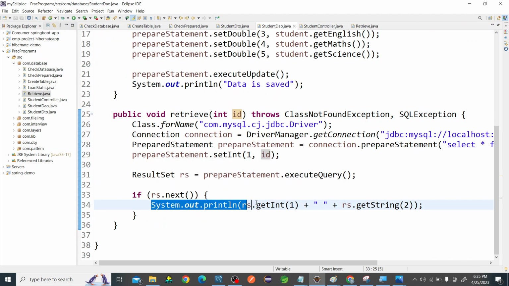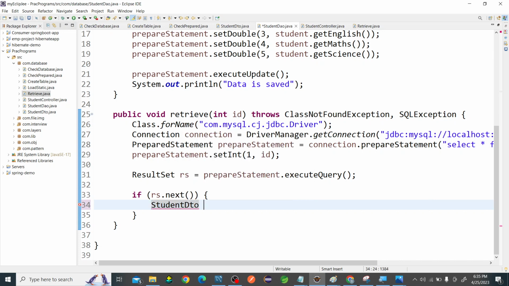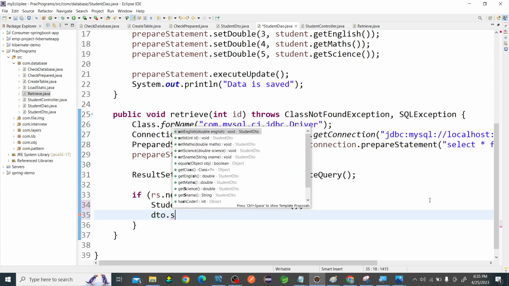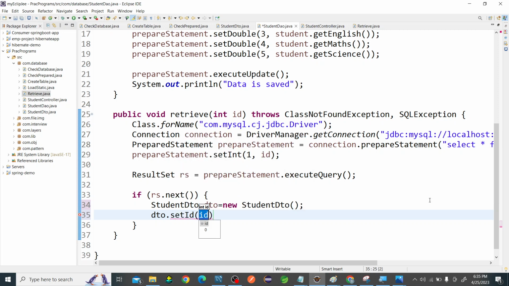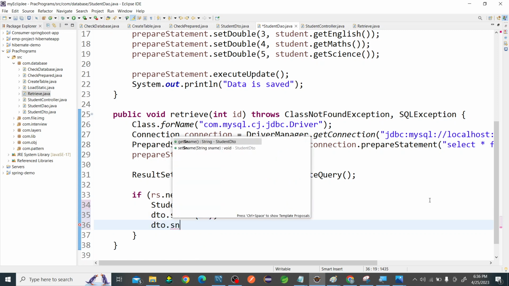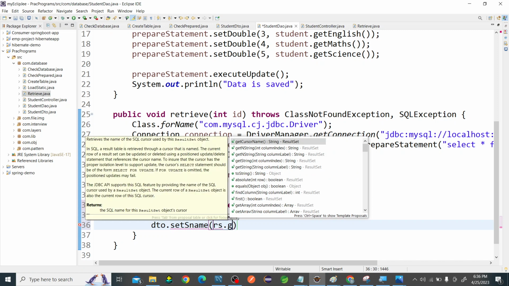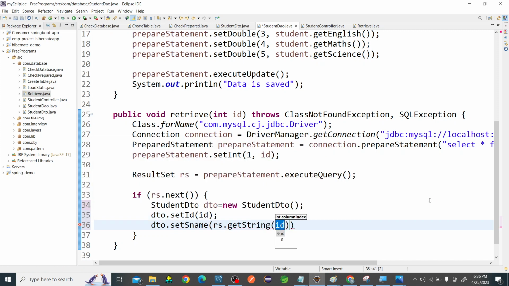At the same time, I don't want to access it like this. What I can do is store it inside the student DTO object. So I will write student DTO, DTO equals new student DTO. DTO dot set ID, the ID will be sent directly. DTO dot set name, rs dot get string, index number 2.